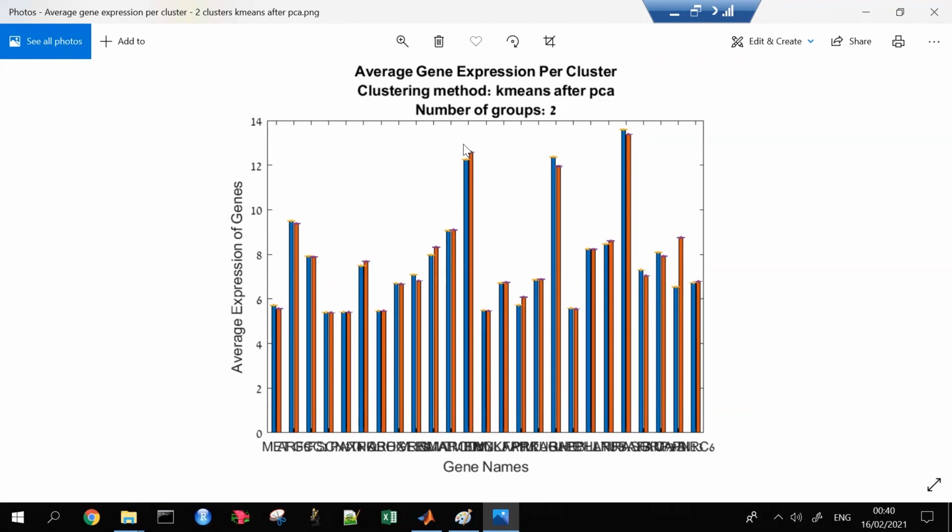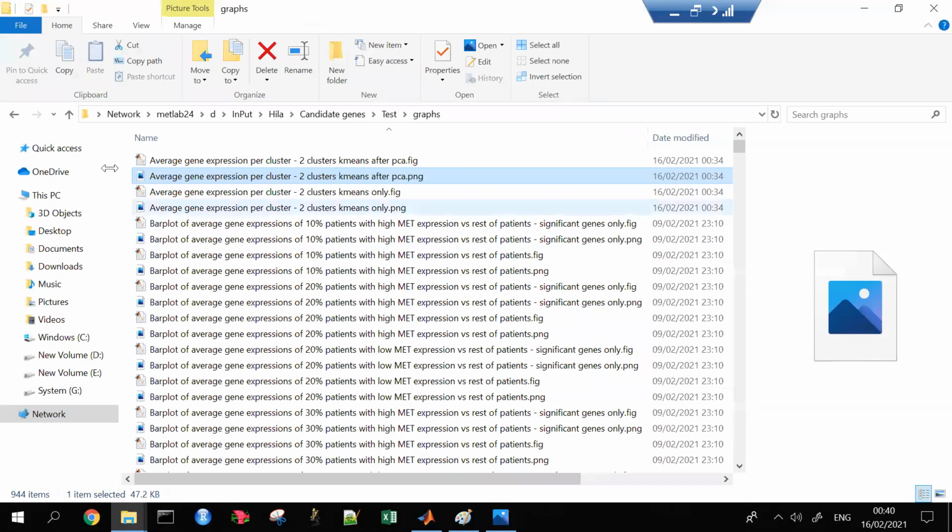Okay, and as I said, please look only at the graph with k-means and not k-means after PCA. So the problem is that sometimes you have too many candidate genes. So I tried to plot to get a different representation of, it's the same calculation, but we chose only certain genes, and I'll show you how and what I mean by that.